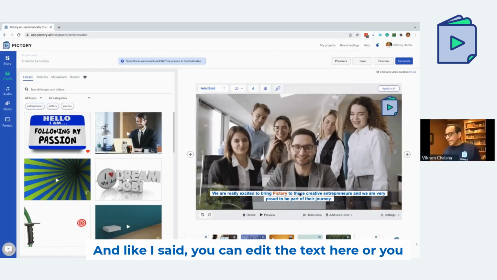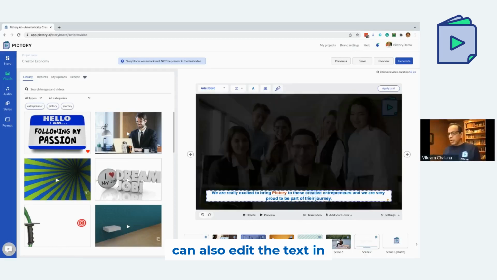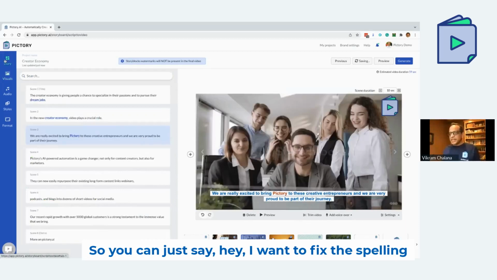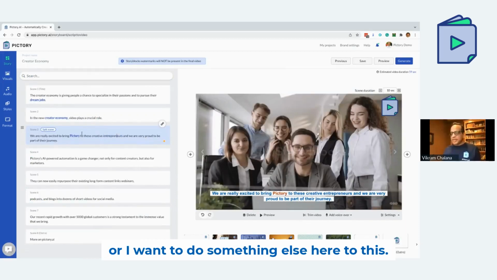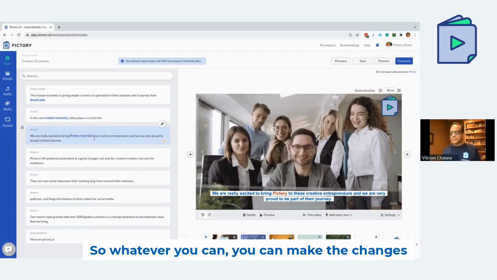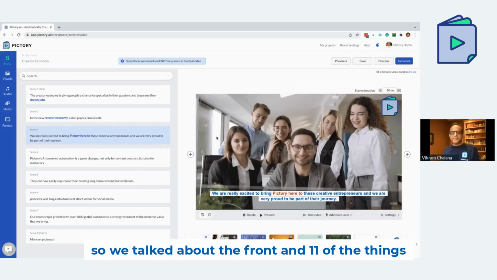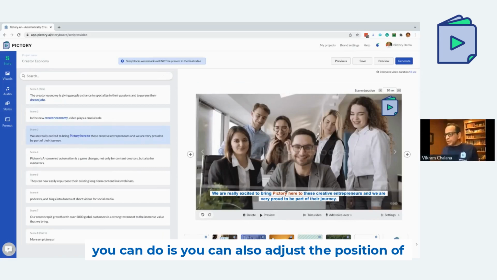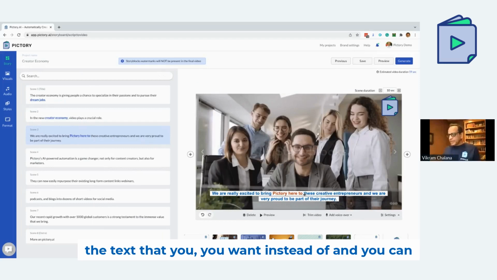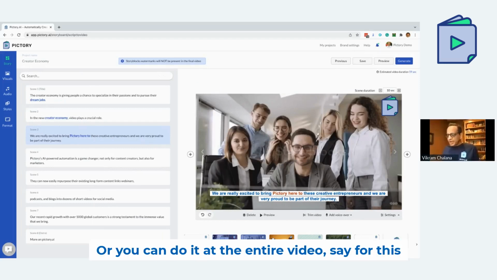And like I said, you can edit the text here, or you can also edit the text in the storyboard right here. Say I want to fix the spelling and do something else here to this. So whatever, you can make the changes. So we talked about the font, and one other thing you can do is you can also adjust the position of the text. Say you want, instead of, and you can do it at a scene level, or you can do it at the entire video.